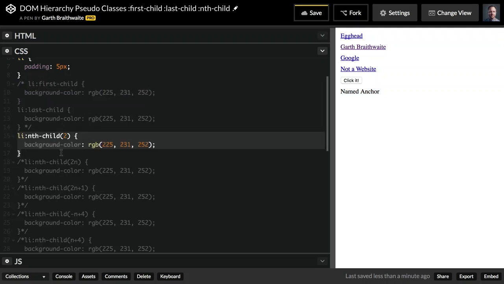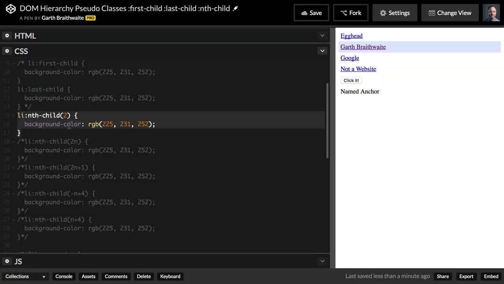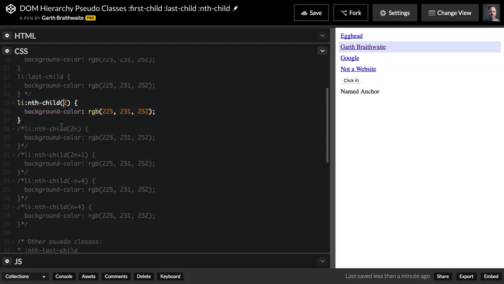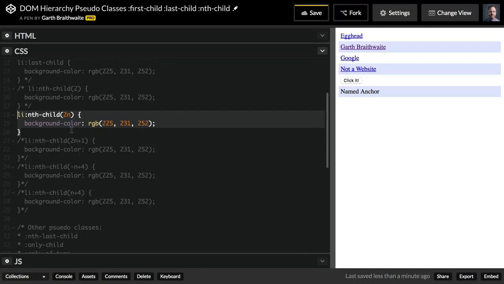So we've got first child and last child, and then this is the nth child. And here I passed in the parameter of 2, which just means the second child. If I went ahead and put this back to 1, this would be the same thing as saying first child. So I'm going to go ahead and put it back to 2 because that makes more sense. And we can pass through more complex patterns to this nth child. Here's an example of 2n, and you can see that it's going to be all of the even indexes.